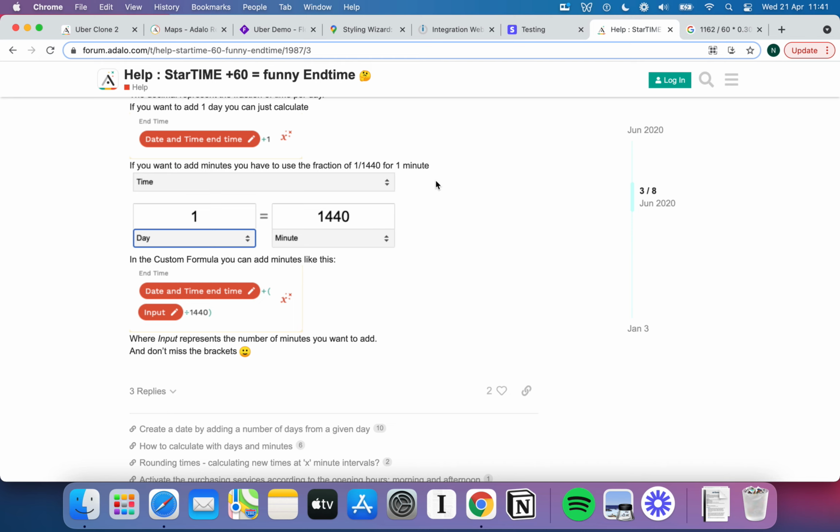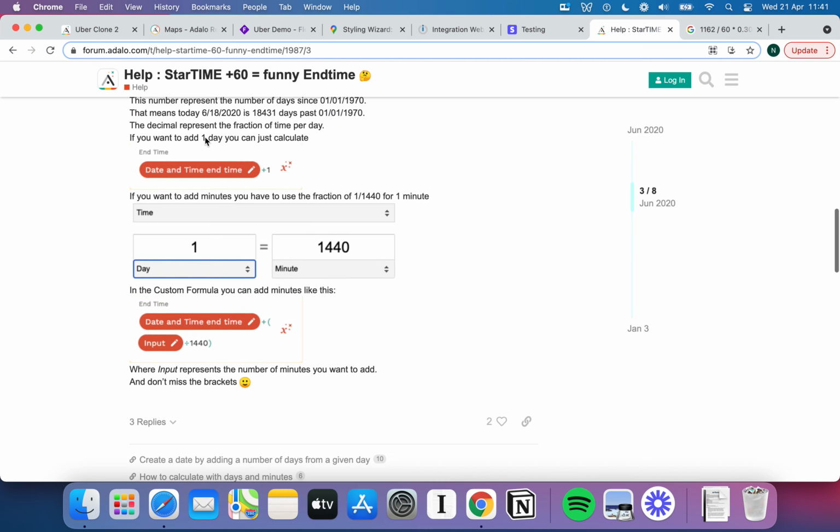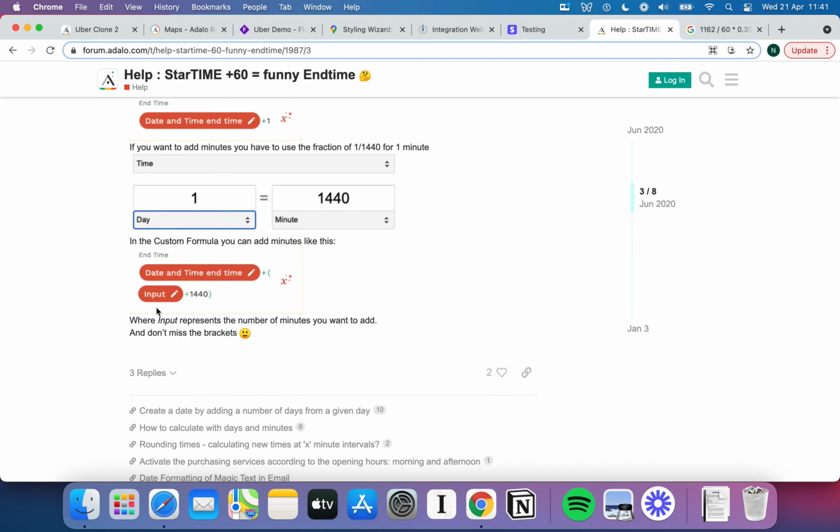Now, rather than having to worry about percentages and all that kind of thing, thankfully the user here has provided a nice little formula for us. So if we want to add days, we do +1. If we want to add a certain number of minutes, then we do plus, open a bracket, and the number of minutes, which is our duration, divided by 1440. We've got to figure out how many minutes we want, and then divide it by 1440.